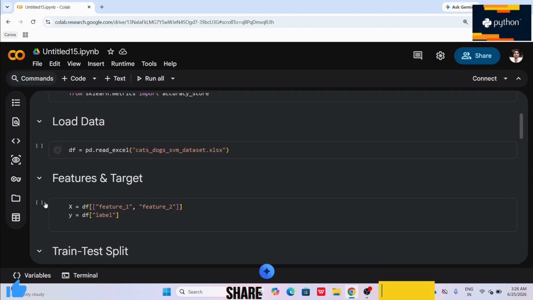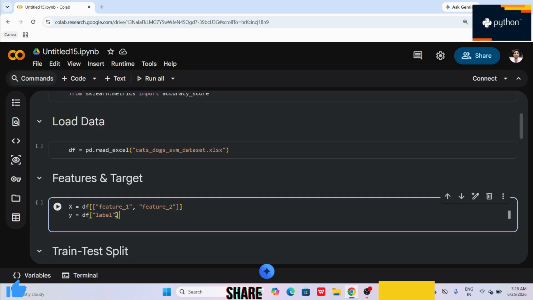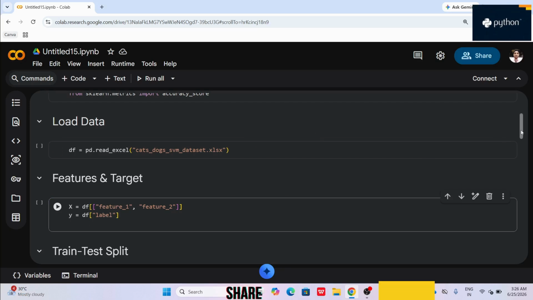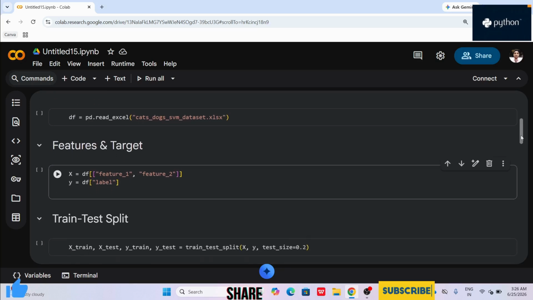Okay, so after that there are features and targets. So X equals df of feature 1, feature 2, and y equals df of label. Here, after loading the dataset, the code separates the input features and the target variable. X contains the independent variables which are used by the model to learn patterns. Y contains the dependent variable which represents the actual category, cat or dog. This separation is important because machine learning models learn relationships between input features and the output label.